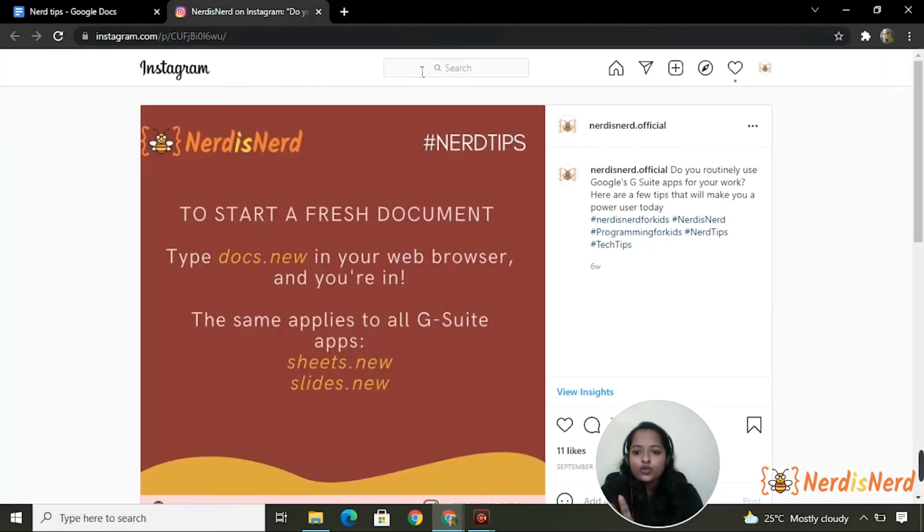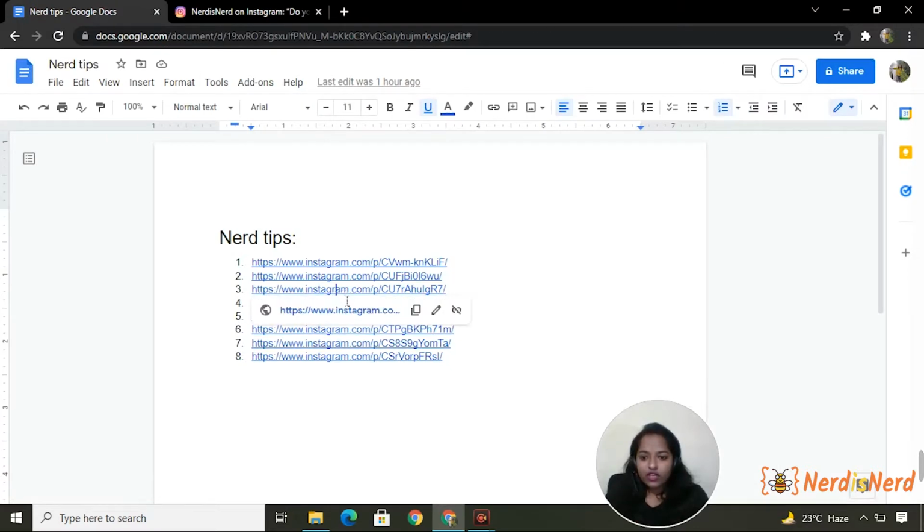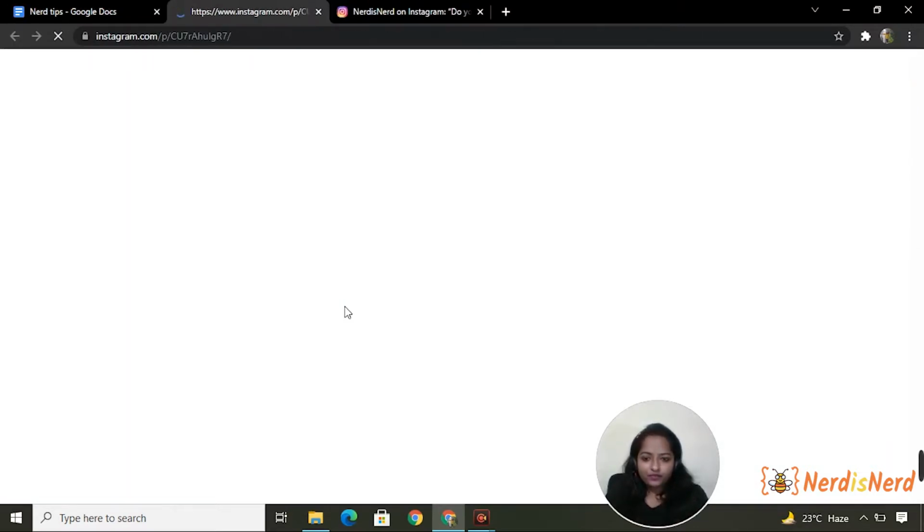We all use Google Workspace on a daily basis, right? So I think this tip is going to be very useful to all. All you have to do is try it out for the other Google Workspace tools and let me know in the comment section below. So let's move on to the next tip. Let's see what we have for tip number 3.